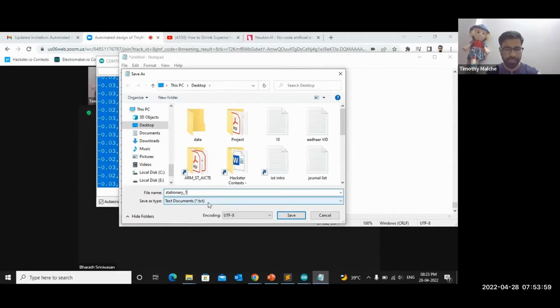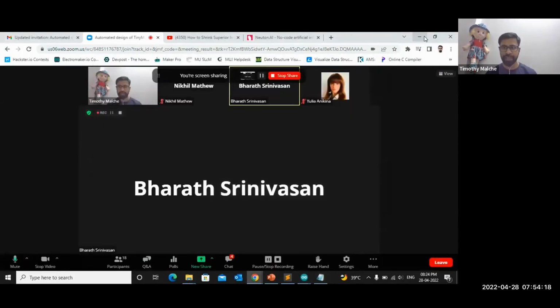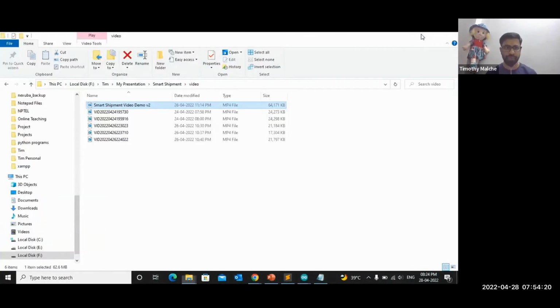I'm going to give it a label, stationary one. So this is one file, and similarly I have collected data in 12 files, and rename it as CSV, comma separated values. I'm going to store it on the desktop. So this data is stored. You can see the data, I'll show you how it looks.